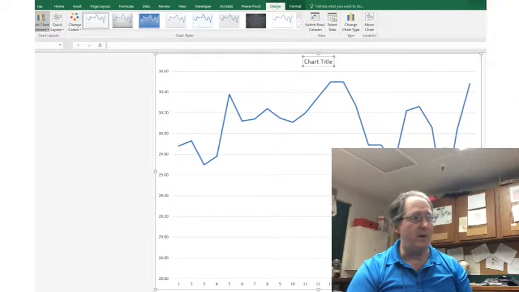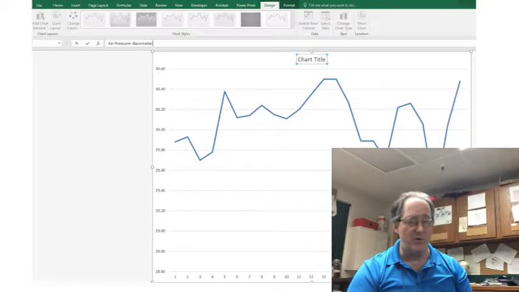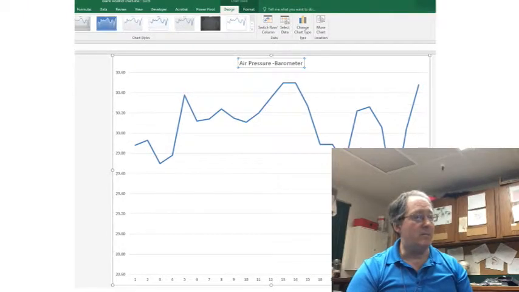Tell me what you're going to call it. It doesn't have to be barometer, but it has to tell me what we're graphing. It has to be specific to that situation. In this case, I'm just calling it barometer, barometric pressure, air pressure, something along those lines. Select it, relabel it.